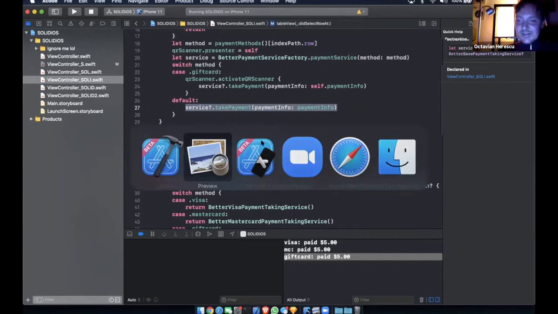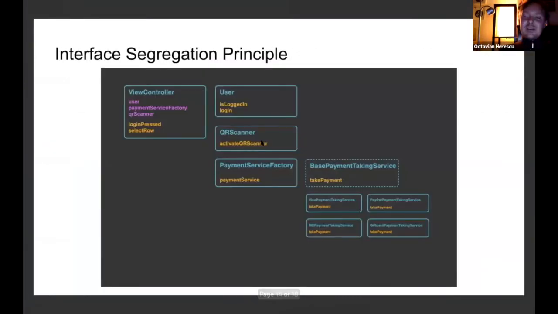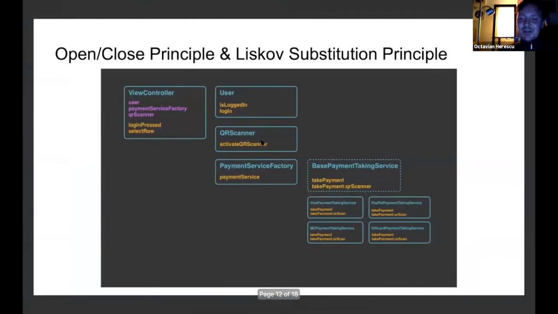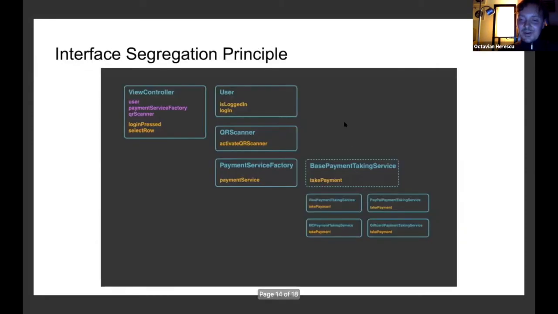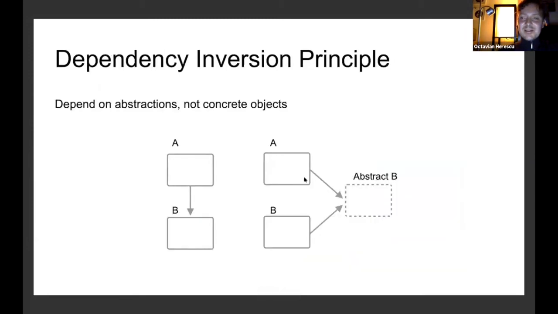So let's just take a look at the class diagram here. It looks remarkably similar to this one, right? It's just that there are fewer function definitions in the bottom right corner, right? See, this just says take payment. So this is nice. It's getting nicer. It's getting cleaner. So let's go to the last principle, and that's the dependency inversion principle.